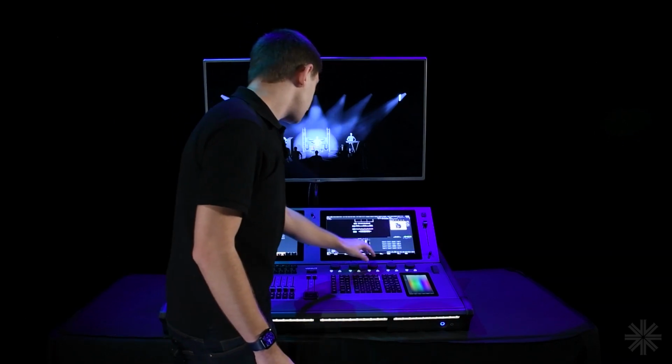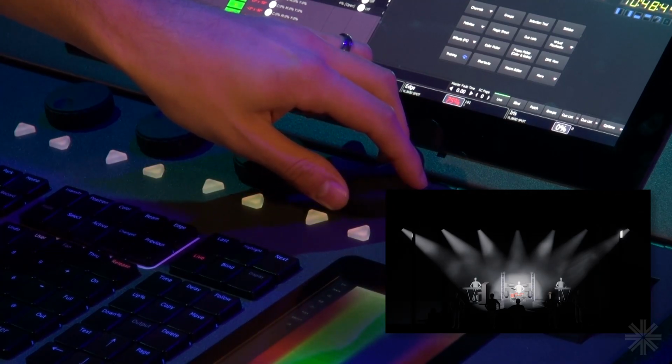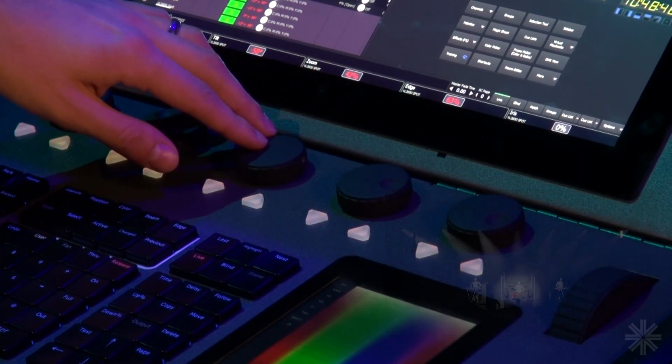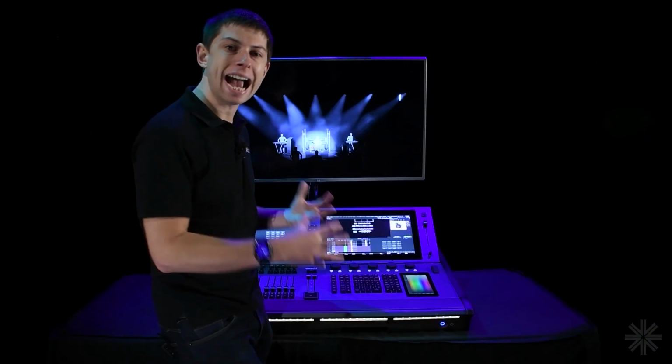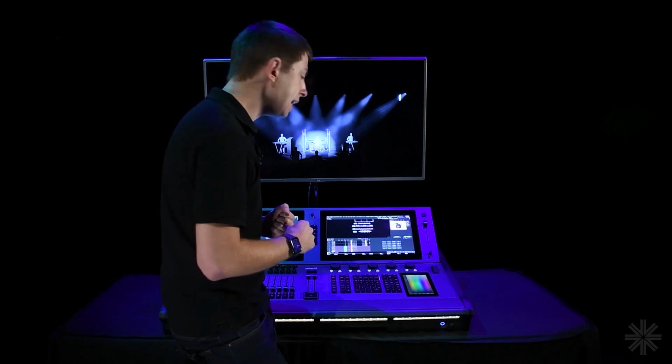Also within position, we've actually got zoom and edge. So we provide those controls on the encoder wheels whilst controlling pan and tilt, because they're very useful functions to be able to access whilst you're moving your lights and getting them into the position you need them in.